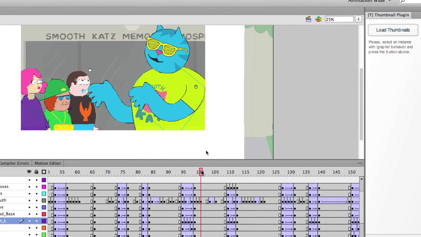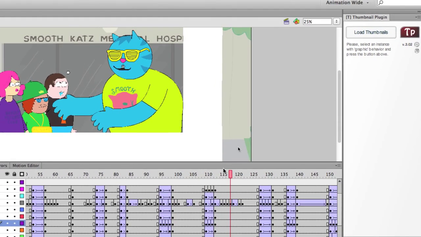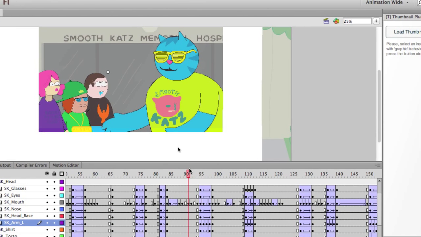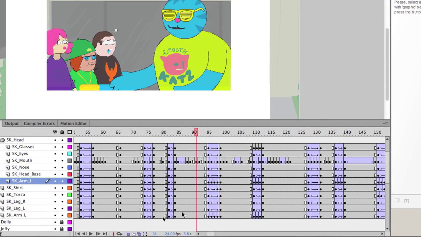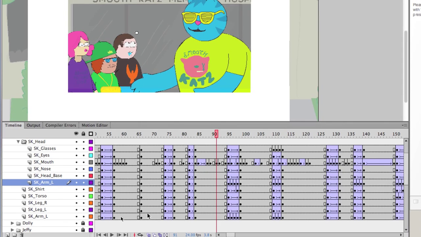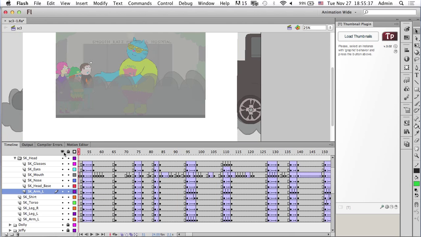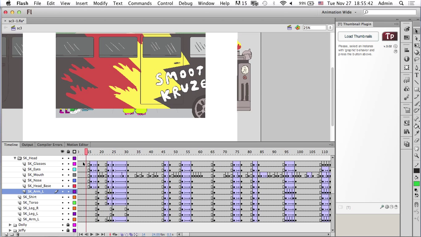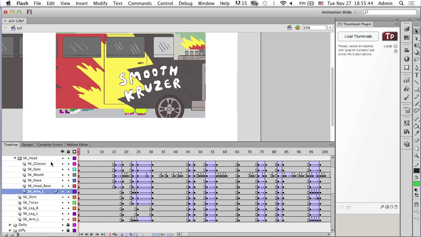So I guess what I can do is take Smooth Cat and do a quick 3-second animation with him based on these layers that I have. I'll start where he's in a neutral pose like this.